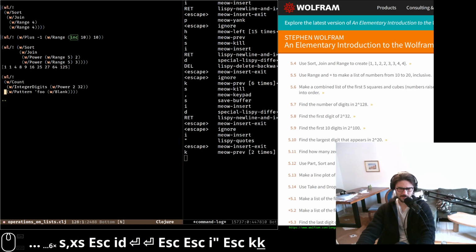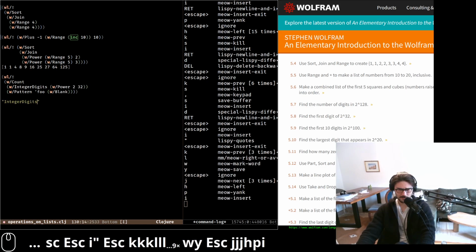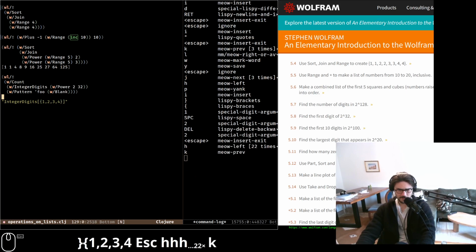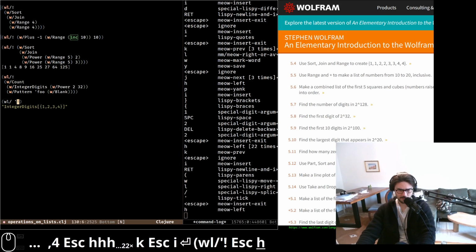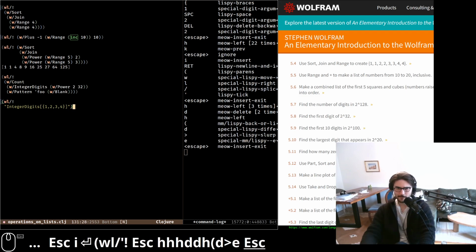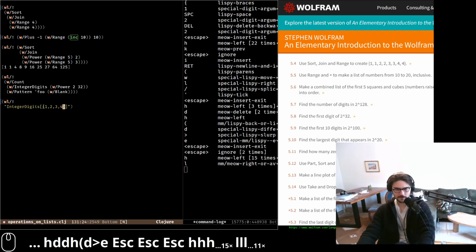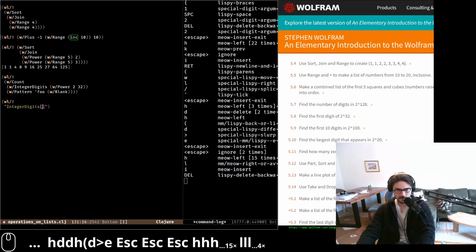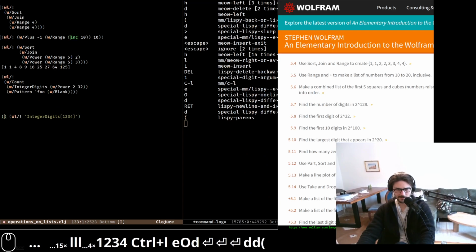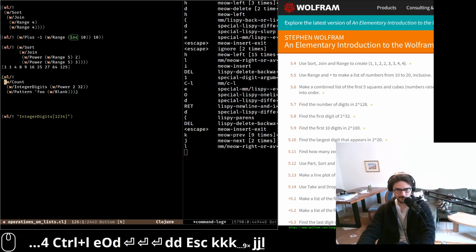So I guess I can quickly try to write the Wolfram code. Integer digits. Say a list. I'm just going to make a list. Okay. So now I call the Wolfram code. Okay. Integer digits. Oops. 1, 2, 3, 4. Okay. And then count.